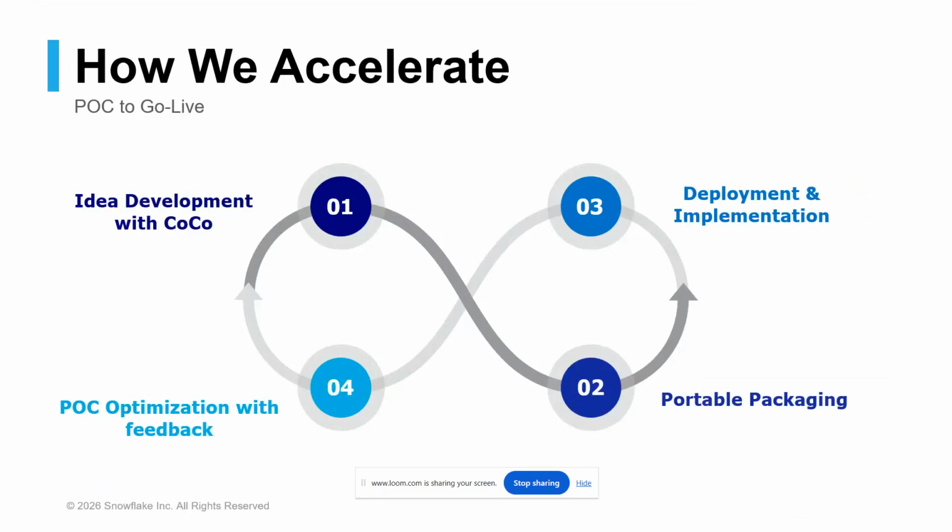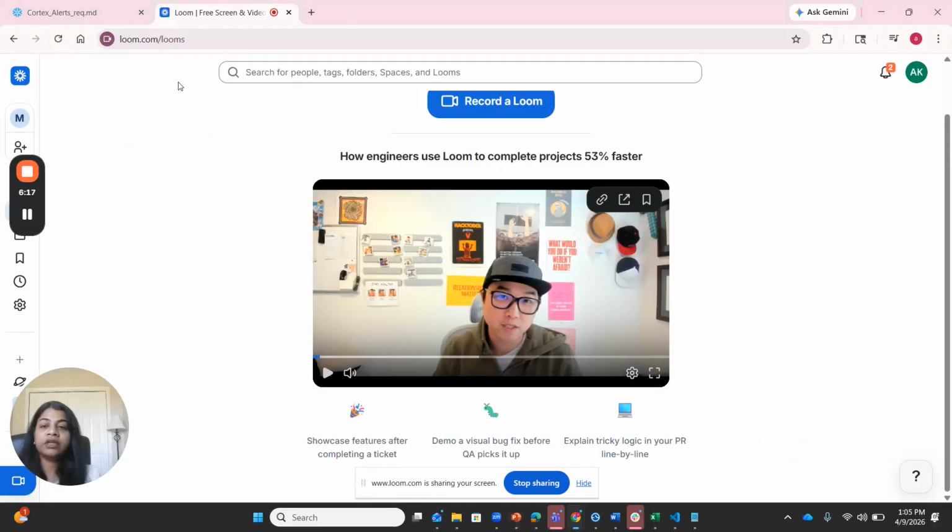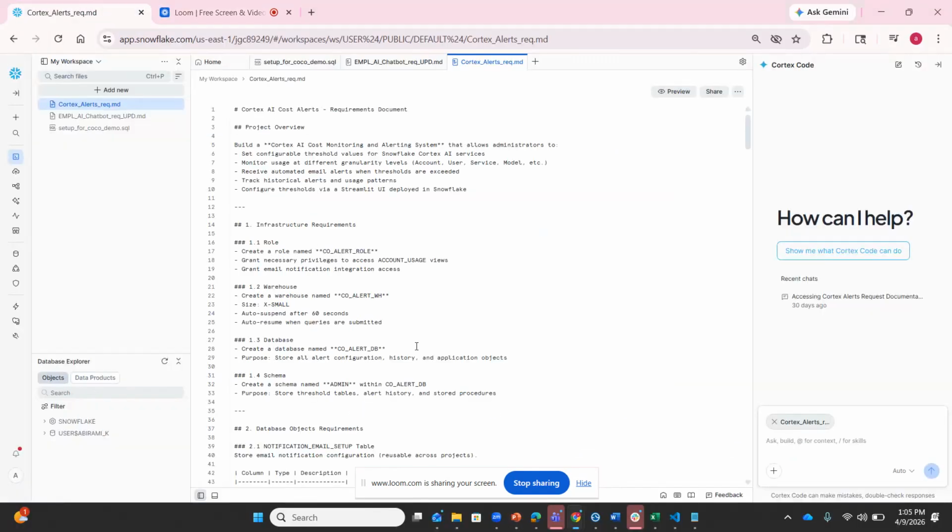That takes us to the third step, which is the deployment and implementation. For this, I'm going to take you to our Snowflake UI screen. What you see here is basically the Snowsight UI for the same account where we have been working in order to develop the application itself. In a real situation, this ends up being the customer environment.